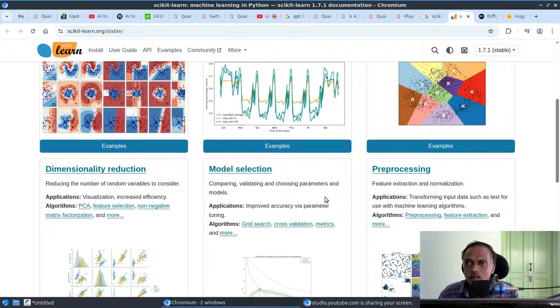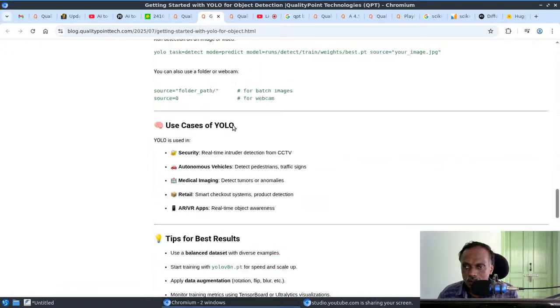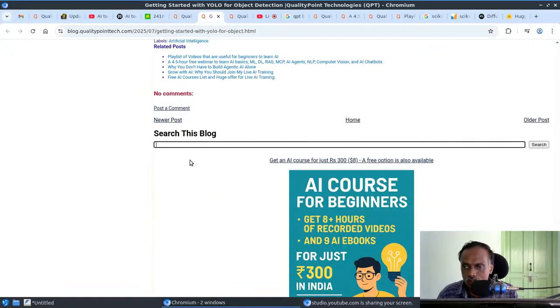Or suppose you want to use an existing model and optimize it specifically for your data, maybe you can use fine tuning. Fine tuning or transfer learning, those kinds of approaches are there. I explained them in my blog.